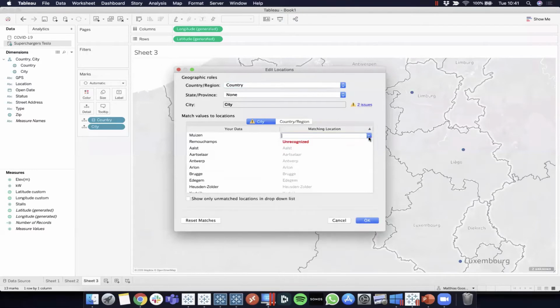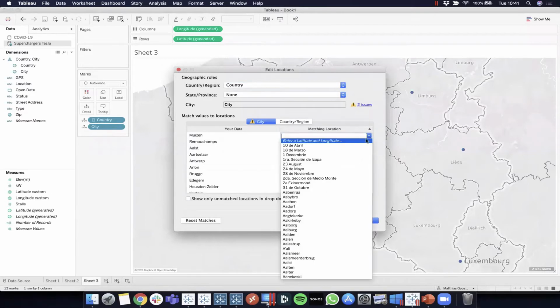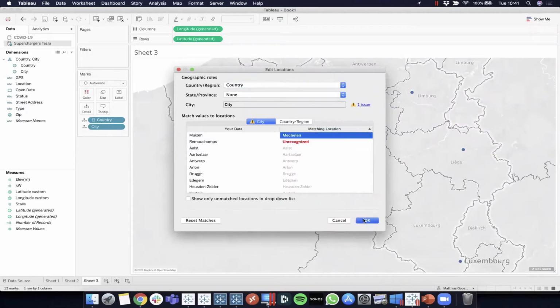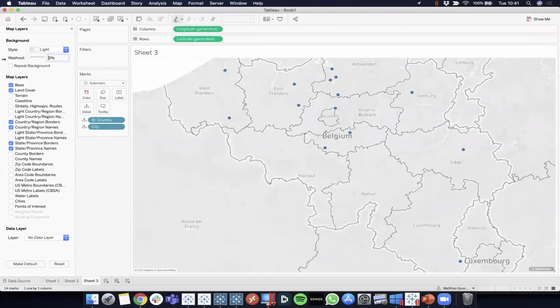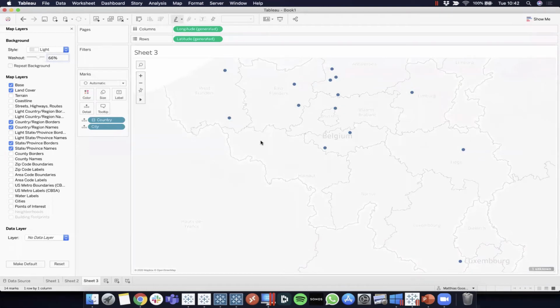Tableau does not really know it, so let's help it out by guiding it to the correct one. If it's willing to open my dropdown, Mechelen. So Mazen Mechelen right here. To make it a bit clearer for you, I'll make sure the background is a bit more transparent. Okay, something like this. In here we have Mazen Mechelen.